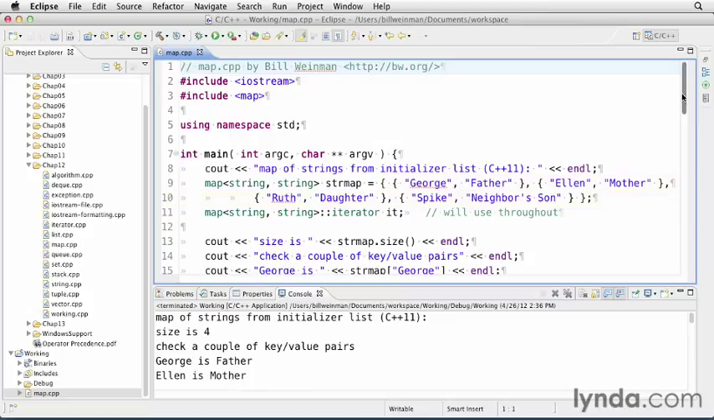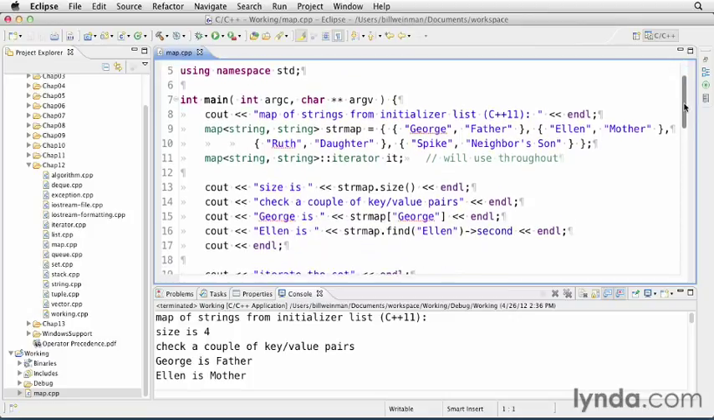And then I declare an iterator of type map string iterator, and we'll be using that iterator throughout. And so this initialization is being done with an initializer list, which is a C++ feature. And without that feature, it's actually pretty complicated to initialize maps. So it's a good thing we have that.